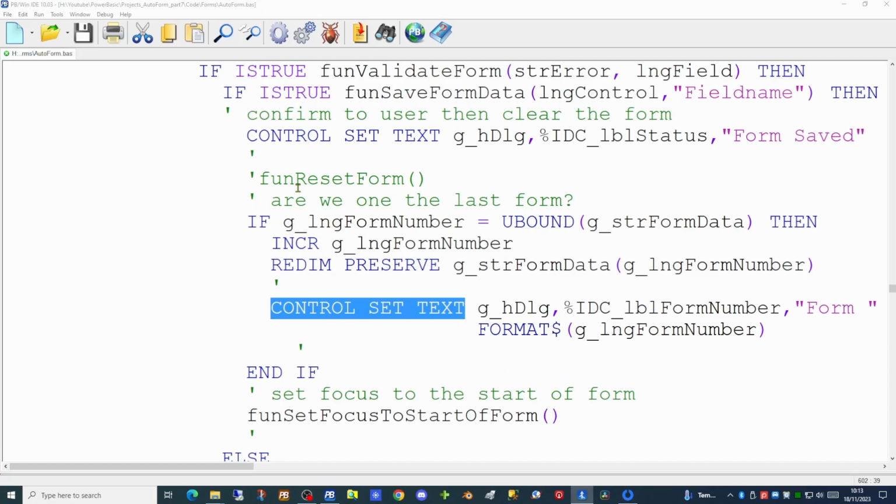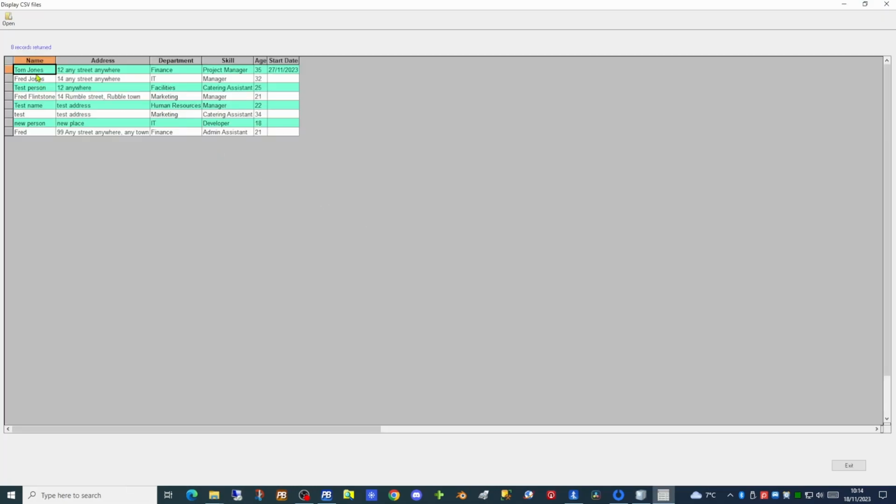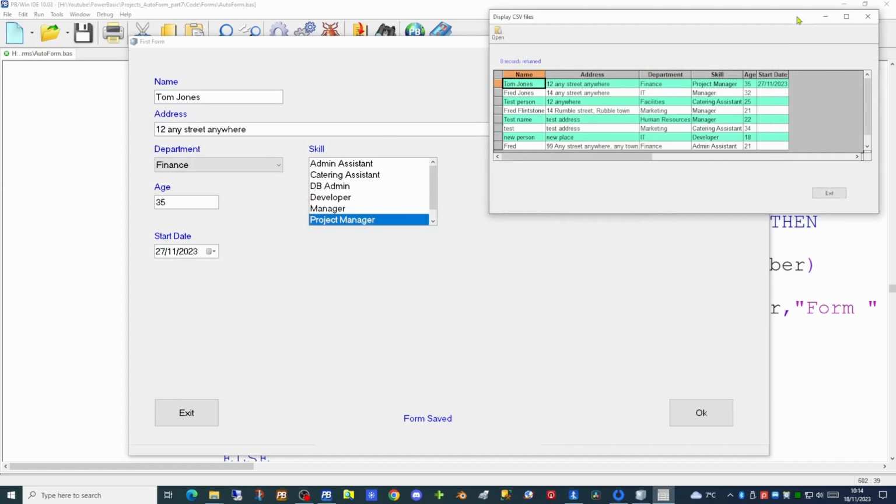So let's try running it now to see how it performs. Well, it's gone straight to form number 9. Let's go back to form number 1. So we're sitting on form number 1. If we amend the start date to the 27th and click OK to save the form, this should have saved the form into the CSV file. So let's have a quick look at the CSV file to see if it's picked up that change. So there's form number 1 sitting with the 27th of November in it. So we have successfully populated the start date for form number 1.